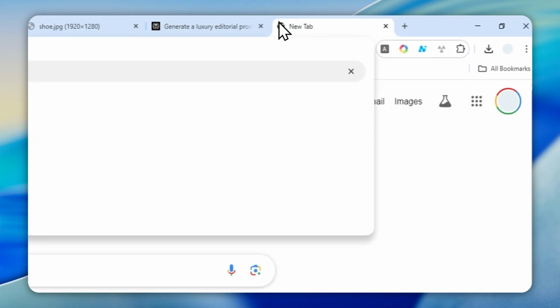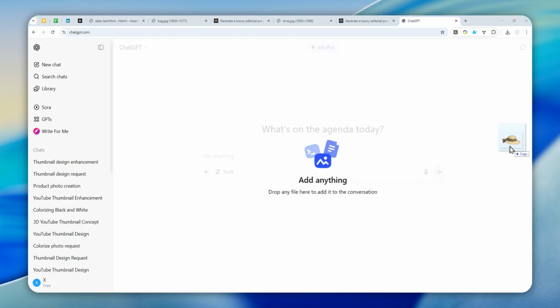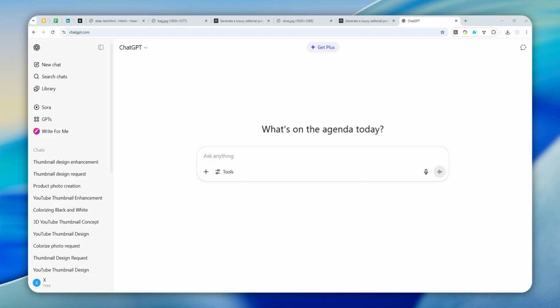Step number one, let's navigate to chatgpt.com and you can log in with your account. And after that, you have to prepare two elements that later we will include in the final photo. So first, you need to provide the picture of the product. For this example, I'll try to use the picture of a cap or a hat. So this is the picture that I'm going to use.